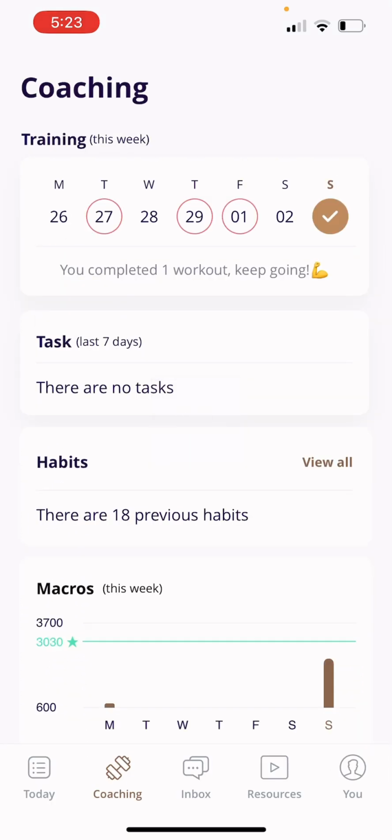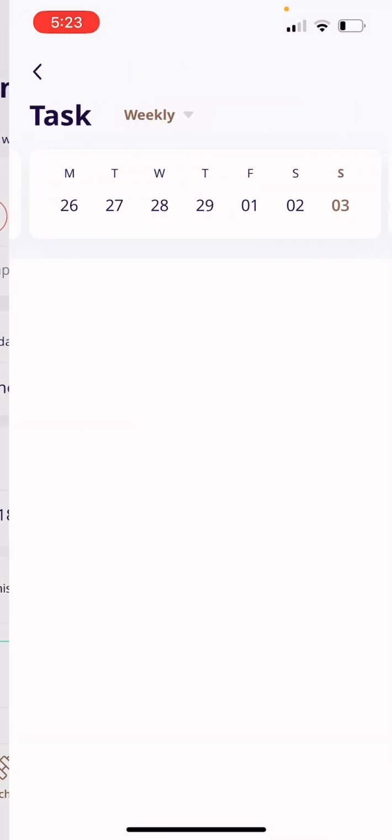Next tab down, we have tasks. So this is where you may have things like your weekly check-in form. You may have to upload photos. You might have measurements. You may have a video to watch or something to do. This is where it would be placed on your task calendar.